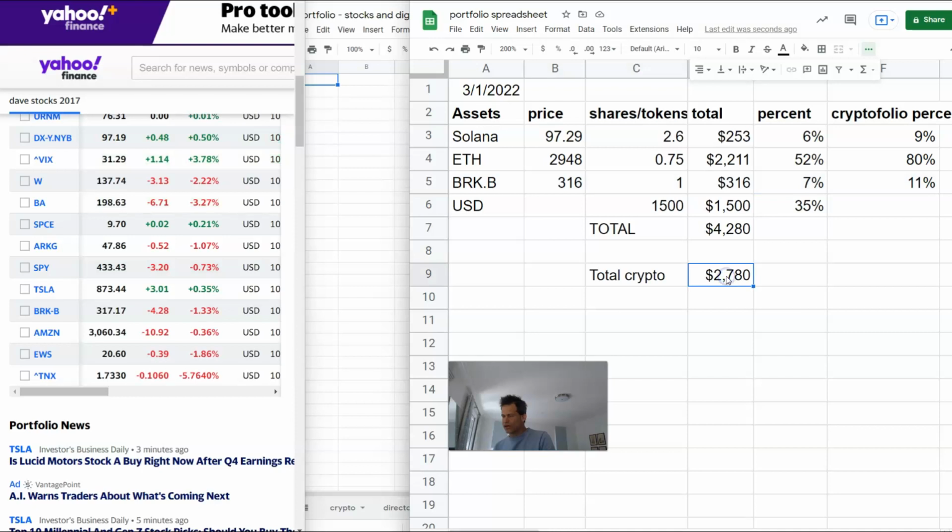This is actually wrong. So total crypto, because I made up the Berkshire Hathaway, which is a stock. So total crypto, D3 through D5? No, D5 is a stock. So it's actually his crypto is this. His crypto is 90% ETH, 10% Solana.